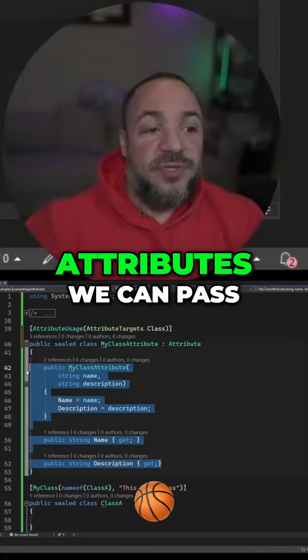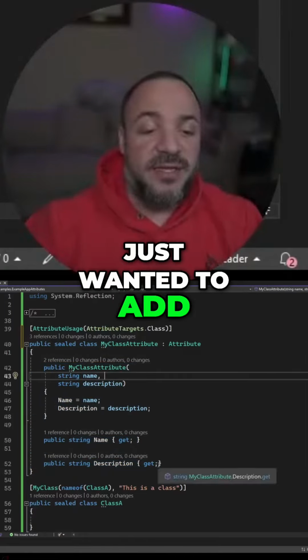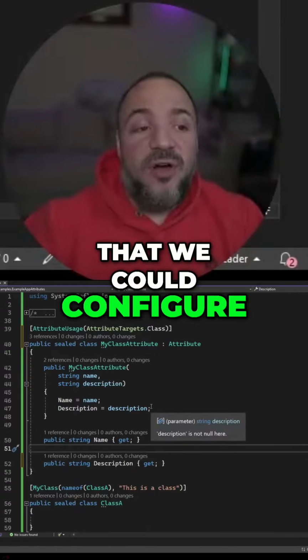When we're working with attributes, we can pass in parameters as well. So there's nothing really special about this. I just wanted to add in some different things that we could configure on our attribute.